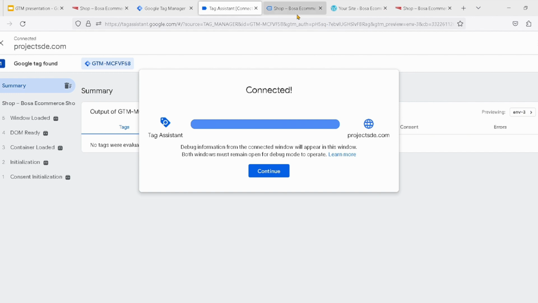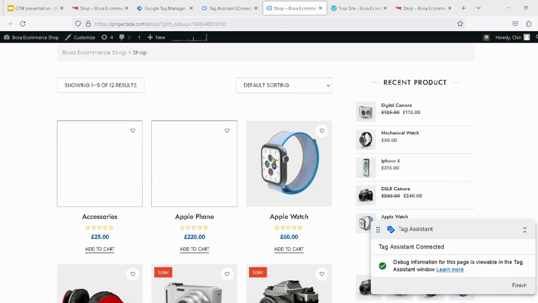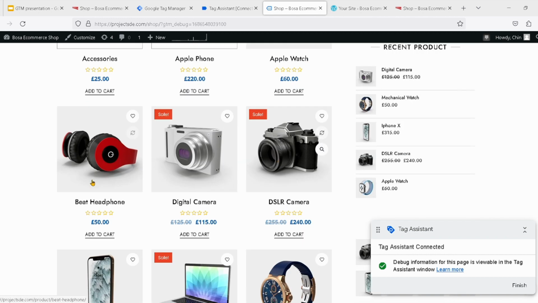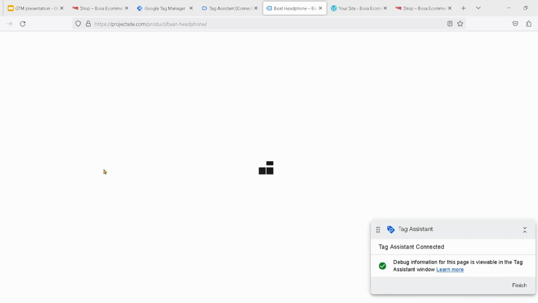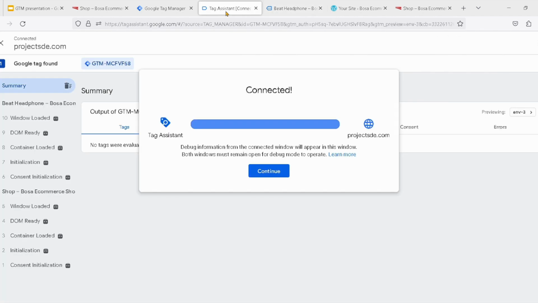So let's go back to the website, the live page, and click on some of the stuff around. Let's say I click on the Beat headphone, and let's see if that event is tracked. It still shows the green check. Let's go back to the tag assistant and confirm if my event is tracked. Perfect. Yes, it says Beat headphones. That's the page that I clicked. That's the link, which actually opened a new page.